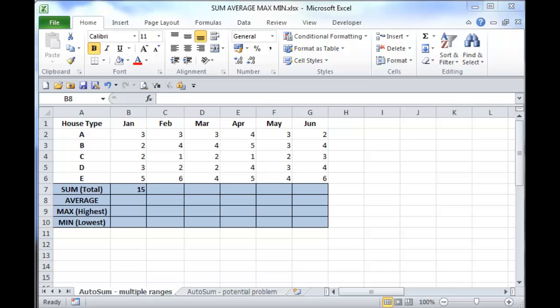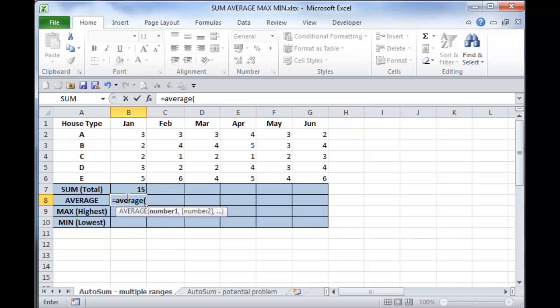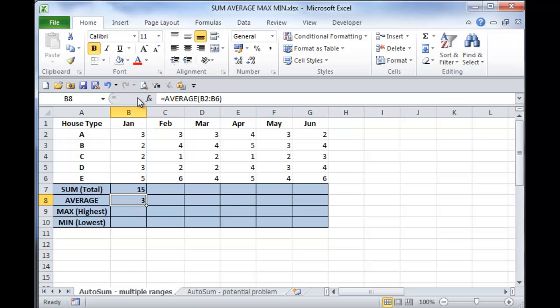To calculate the average figure in B8, equals average, open bracket, use the mouse to select the range B2 to B6, close the bracket and tick. Change a figure to test it's worked. The total changes too, of course, and so does the average.